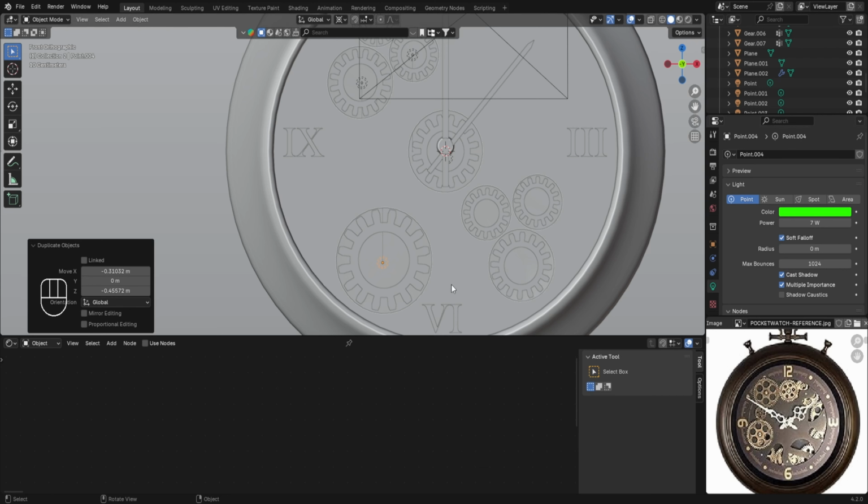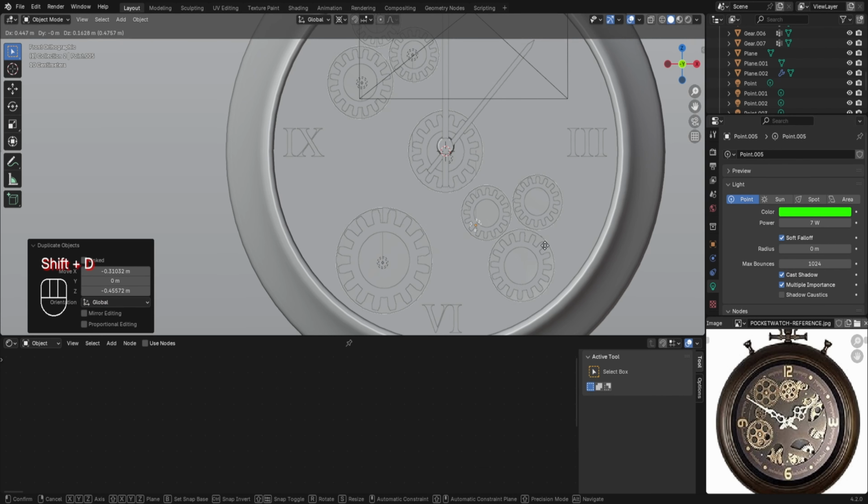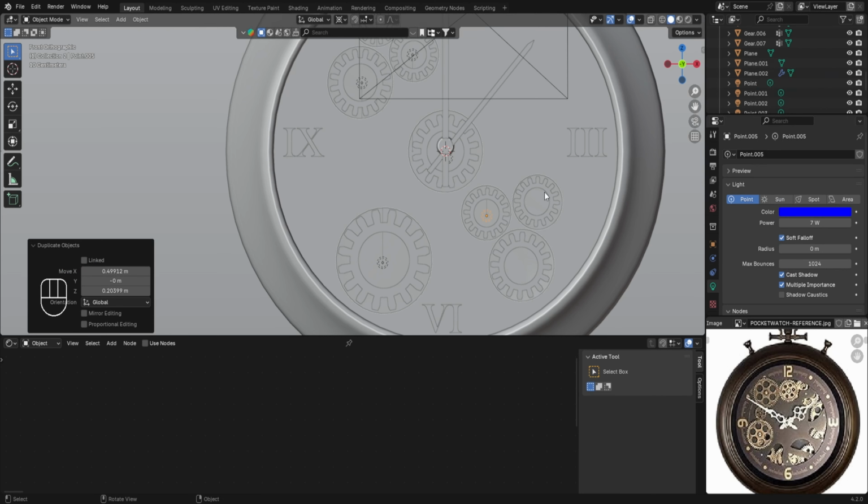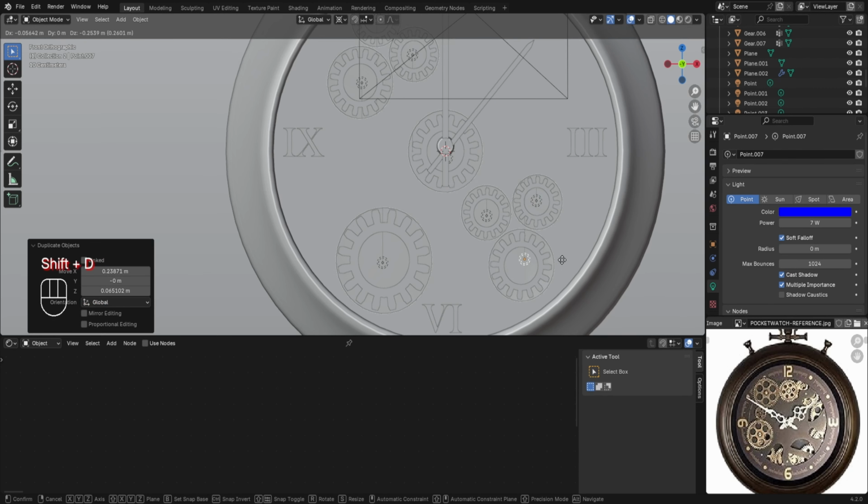Now let's create one more duplicate, so press Shift plus D and place the light over here, and in the color, I'll change this to the blue color. Now we'll place the same duplicates at the remaining two cutouts also, so press Shift plus D, place it over here, and create one last duplicate, and we'll place it in this cutout region.